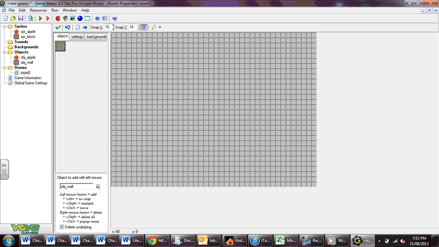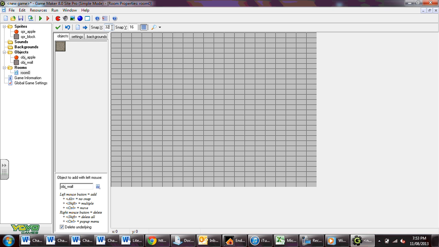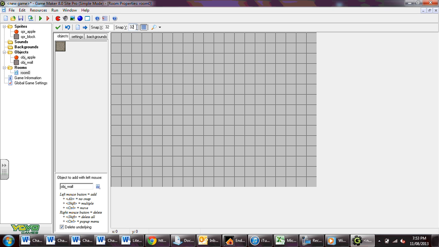Now, to make life easier, we need to change the width and height from 16 pixels. A pixel is a very, very small unit of measurement that computers use. So each one of these squares is right now 16 pixels high and 16 pixels wide. We want to make them 32 by 32.